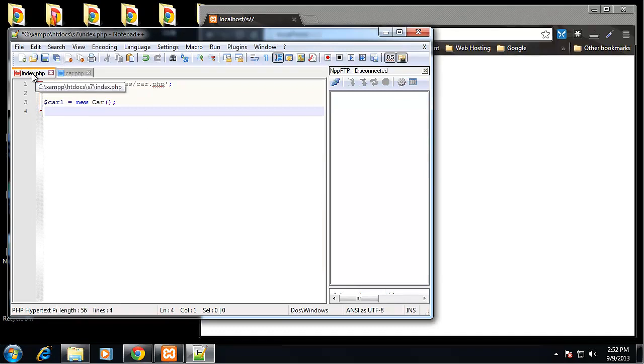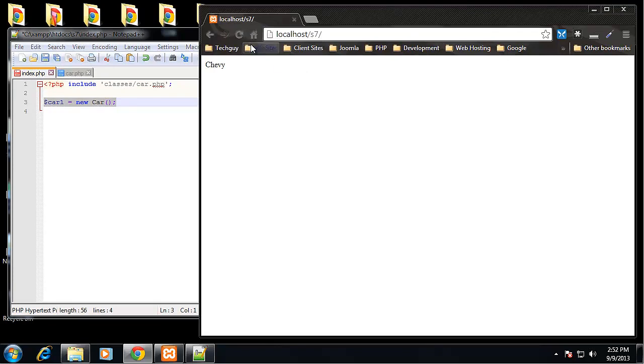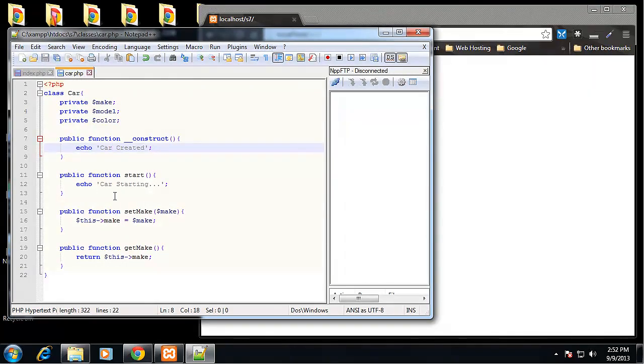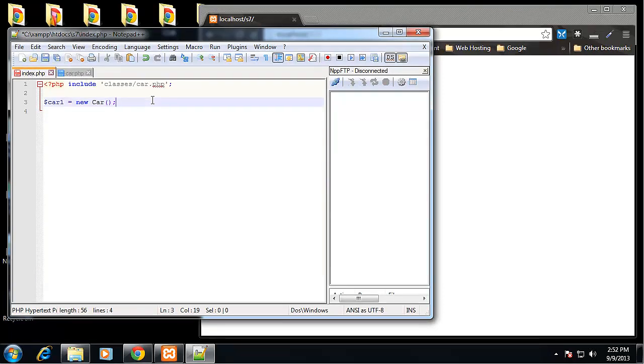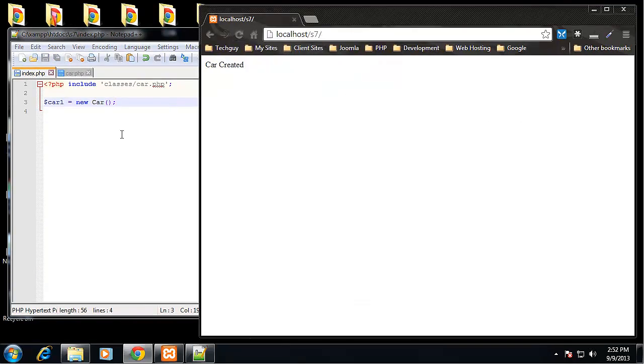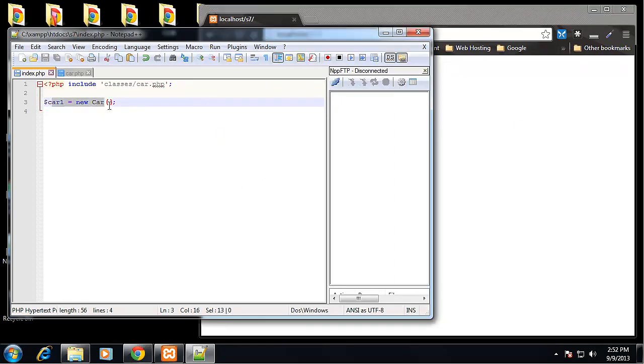So this index page, that's exactly what we're doing. We're creating a new car object. So if we reload, we get car created. I don't know why that Chevy is still printing out. Wow, that's weird. Am I missing something? Oh, alright, I didn't save it. So we're getting this printed out just from instantiating. This is actually called instantiating the class or instantiating the object.